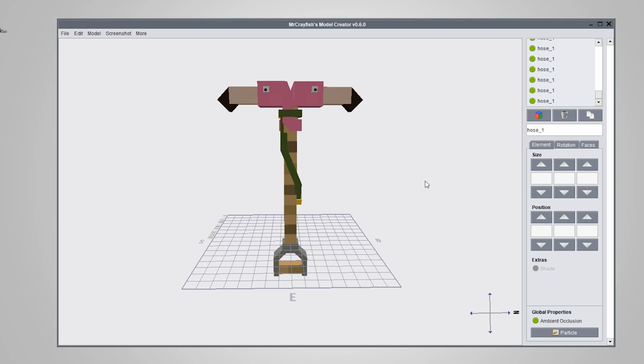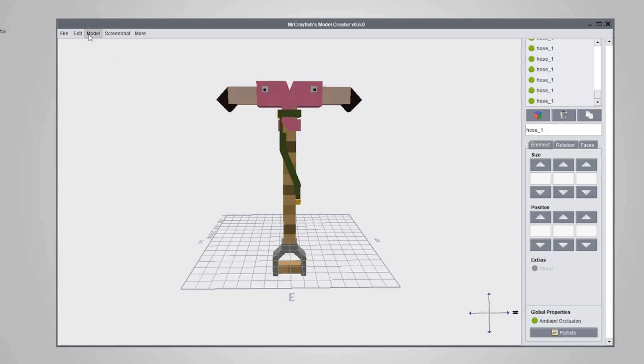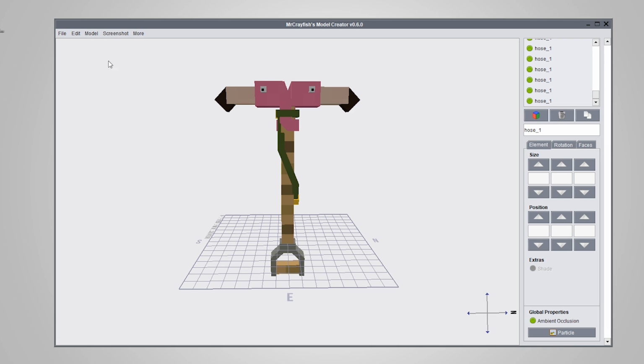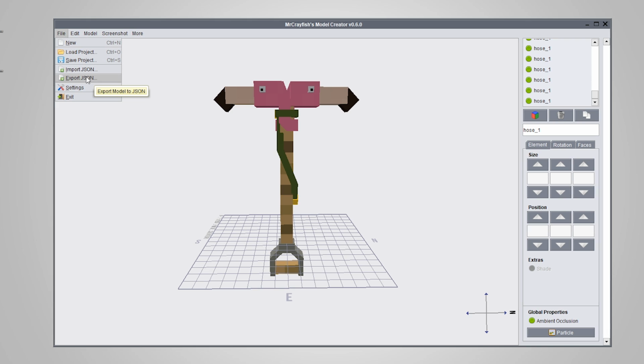Let's not do that. And now the best part about this, we're ready to export this model. So once you've finished up, go up to File here. We're going to first just save our project. As you can see, I've got quite a decent amount of saves here, just saving each bit as I go along. And then we're going to go ahead, click on Export.